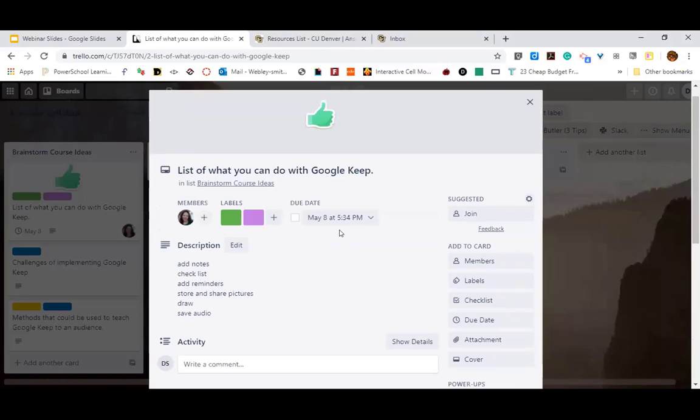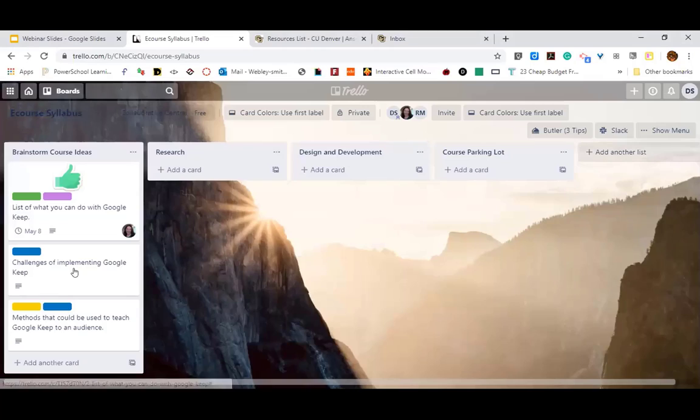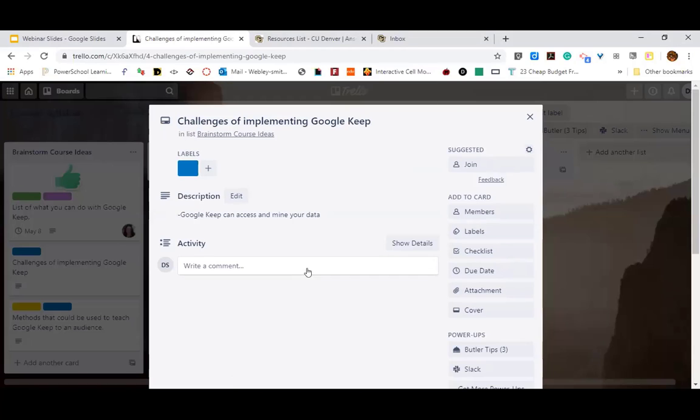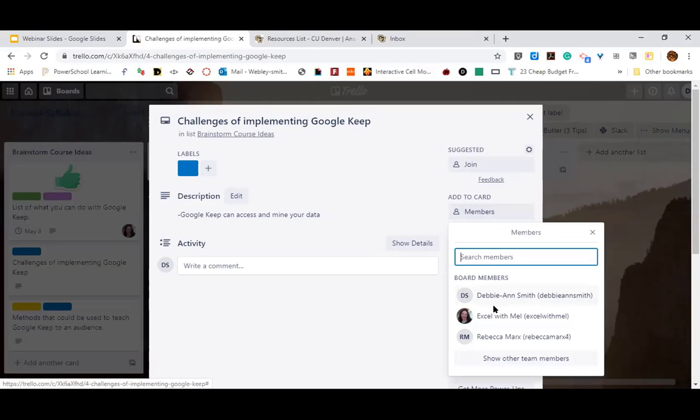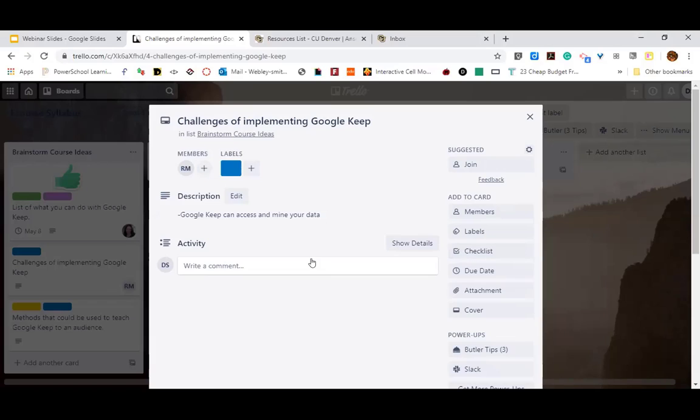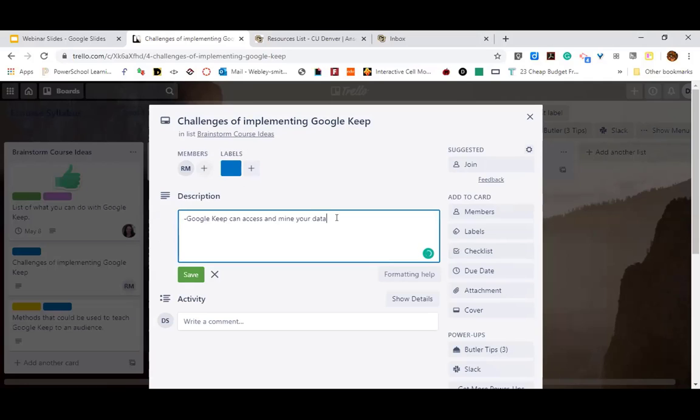So let's look at our challenges that we discussed in one of the breakout rooms. So let's say we want to add Rebecca as a member. So it's as simple as clicking on Rebecca's name, and she is now added to this card. She gets a notification that this is something she has to work on, and then she can go ahead and go in and add information to the description within the card.